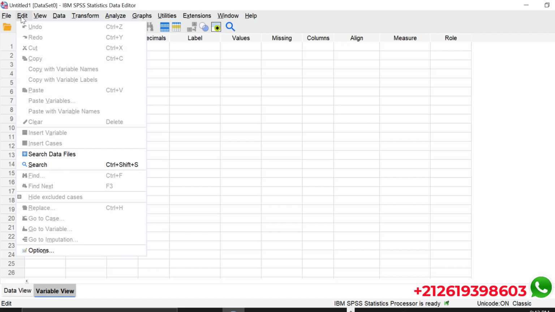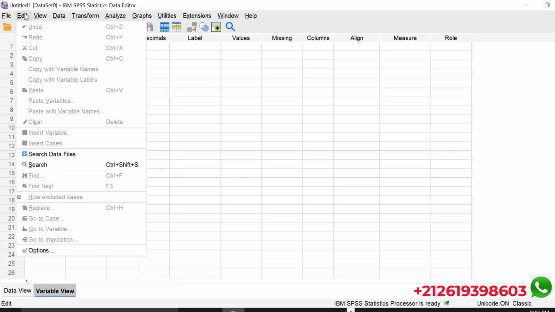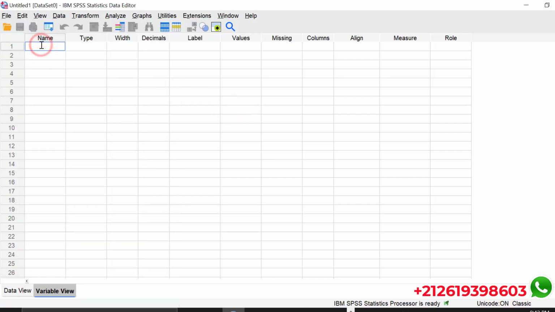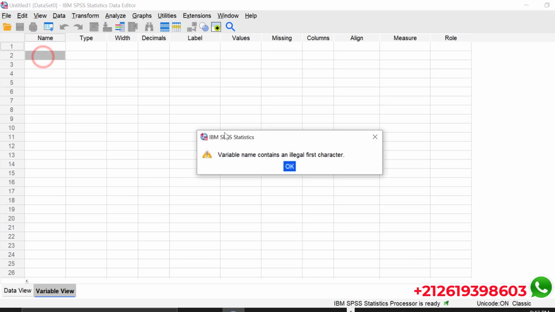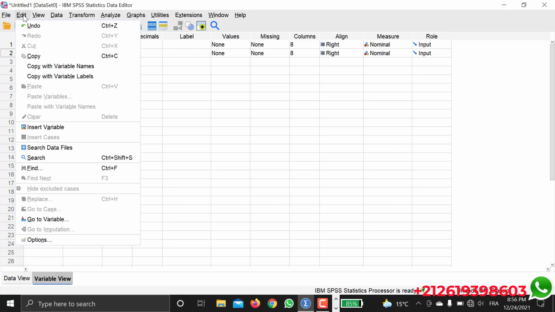And let's move to Edit. So here there are some buttons, as you can see, that are unclickable because I'm not using anything. Revert to saved file enabled, stop processor. So when I start typing, I can just add random numbers. So let's say for here we have the variable view and data view. So the variable view has the questions like Q1, Q2, Q3, etc. Let's move to the second icon, which is about Edit.